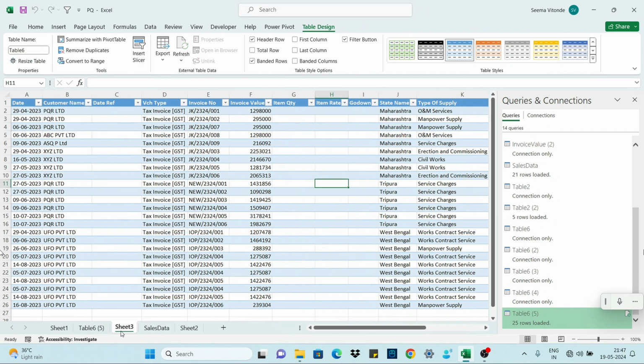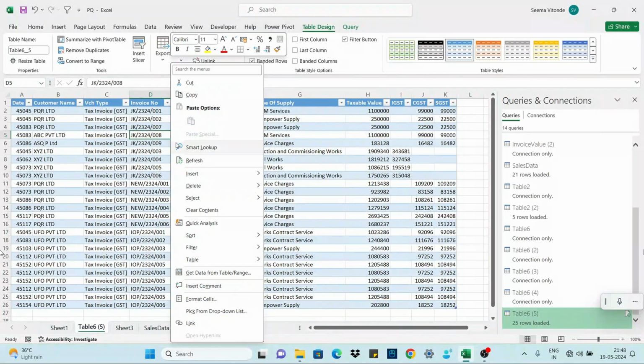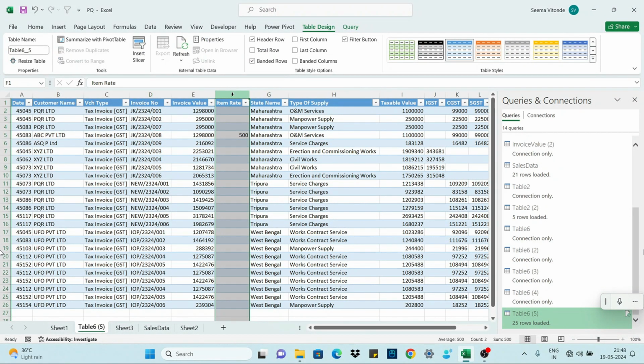Now I change the original data. I go to the Item Array column and type any row item, which is 500. Now I go to the table and refresh the query. Automatically the column Item Array is added. It means the entire column is not empty.